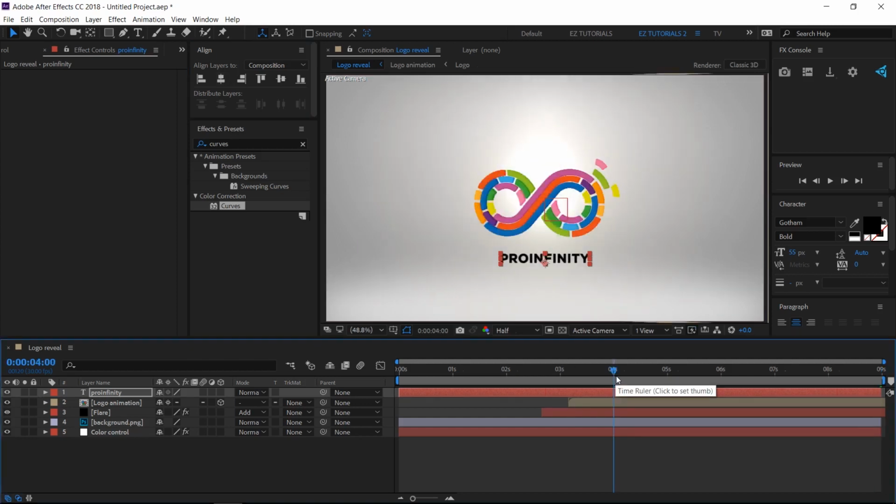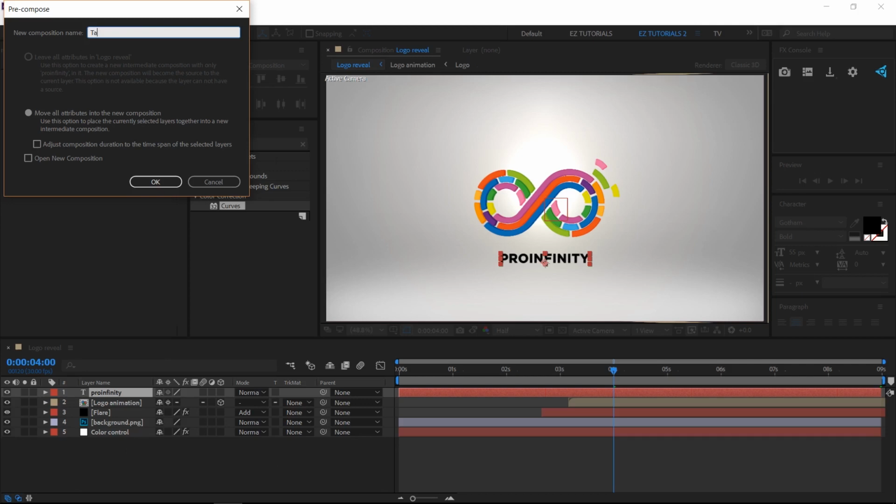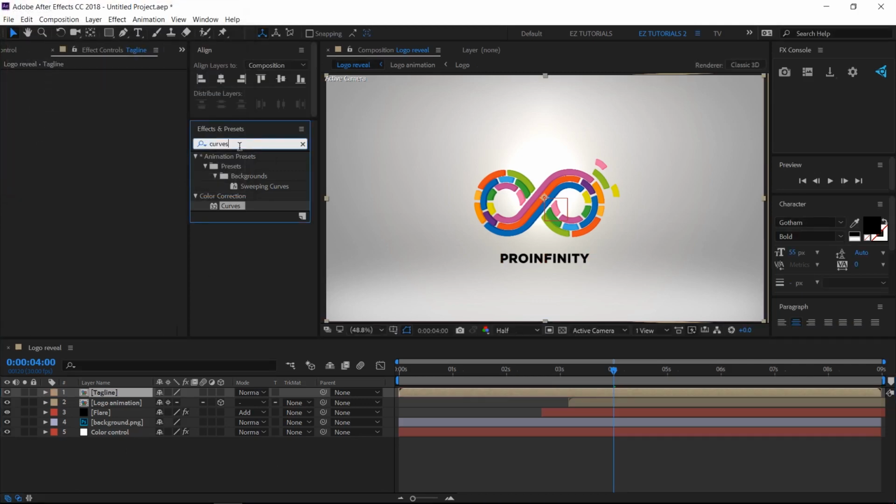Move to 4 seconds. Right-click on your text, and pre-compose it. Name the new composition, tagline. Search for fill, and apply it to your tagline layer.